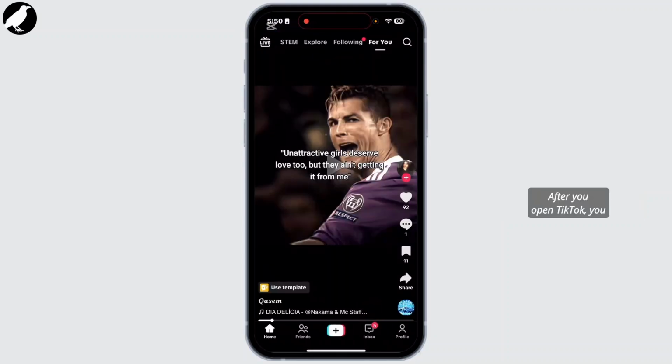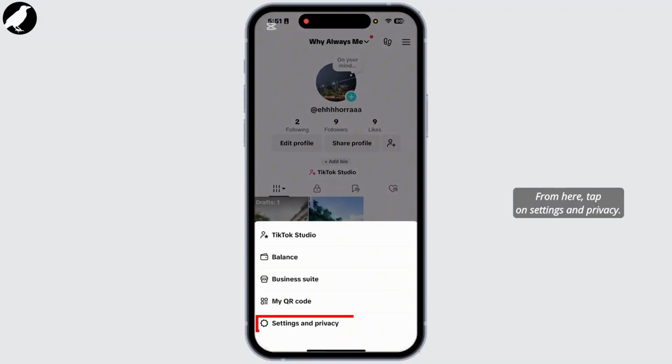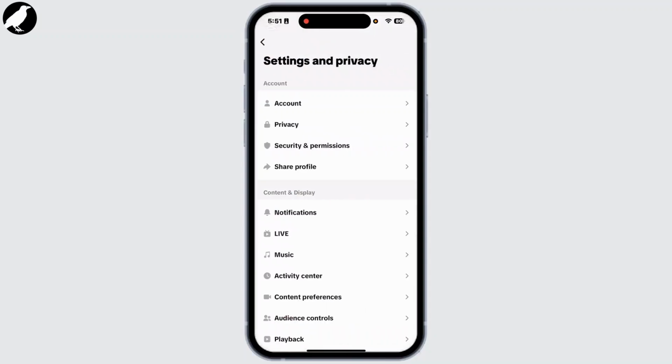Alright, after you open TikTok, you'll get this type of interface. From here, at the bottom right, tap on the profile icon. From your profile section, tap on the three lines just at the top right. From here, tap on settings and privacy. And from here, tap on account.